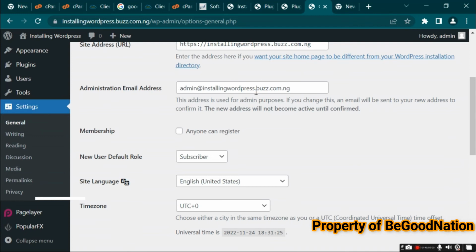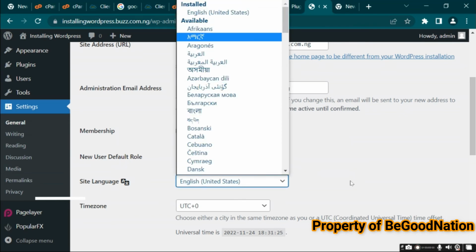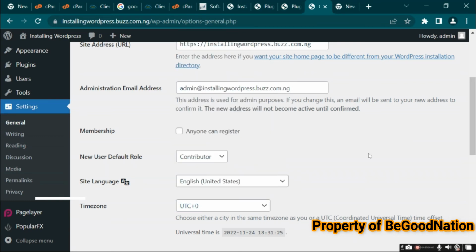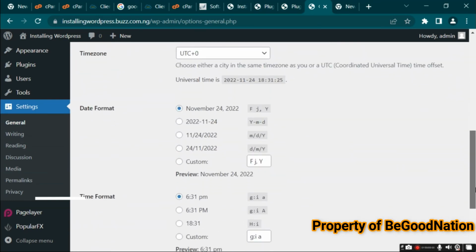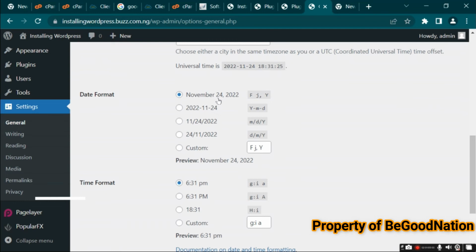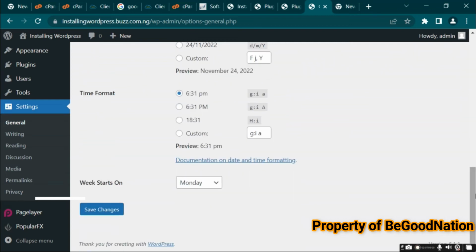Okay, now admin, you can change your administrator email here. You can allow anybody to register, and you give anybody that is registering a status. You select the language you want to use, whether English or whatever language. You select your time zone, and I think there are other settings down. You select the date format you want to use, whether numbers or the name, or whatever. Then you select the time format. Then you select when you want your week to start, either Sunday, Monday, Tuesday, so WordPress can be counting correctly for you.